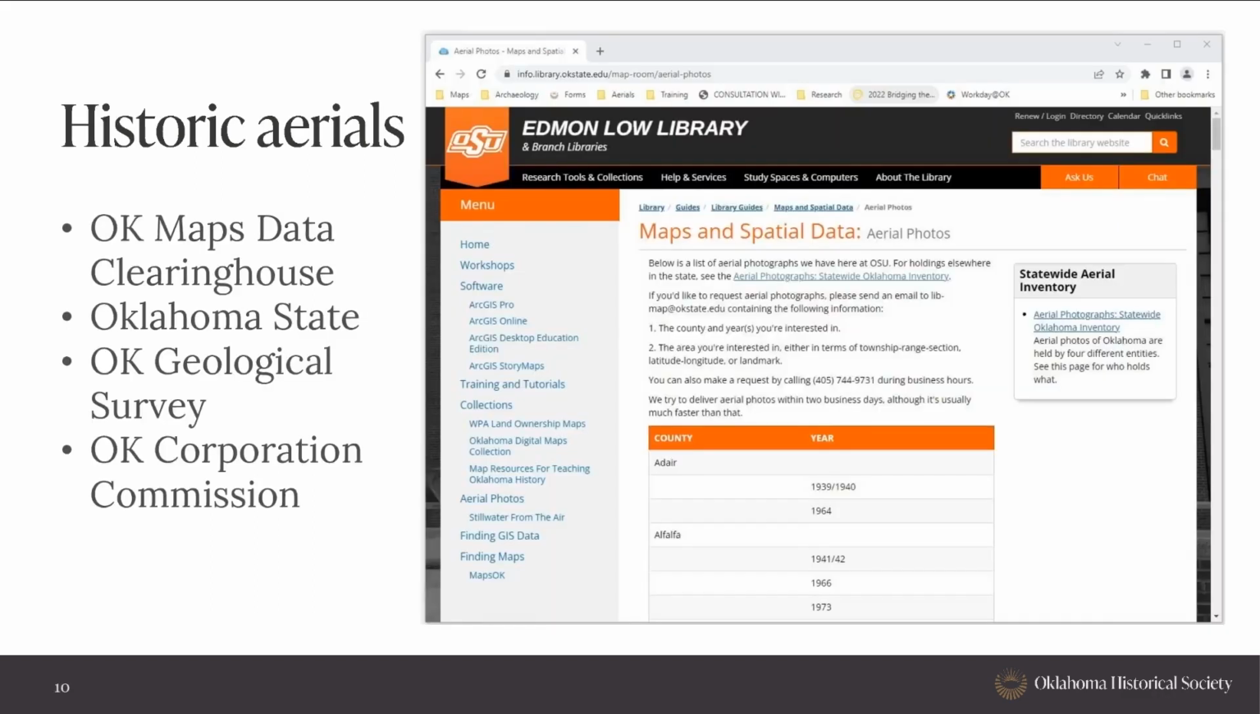You can review historic aerials through the Corporation Commission. Actually has a new website or a new map, new to me anyway. Let me actually show that to you right now here.